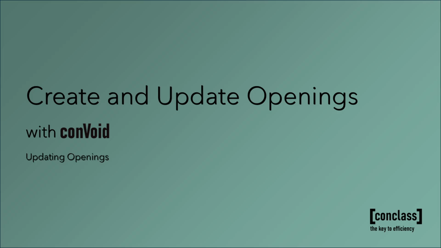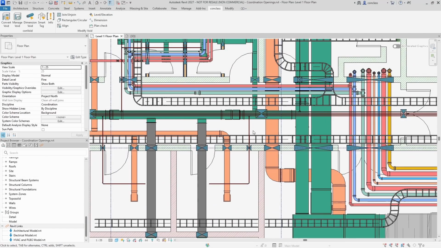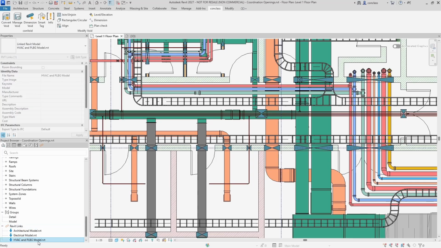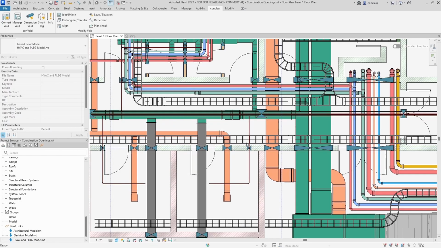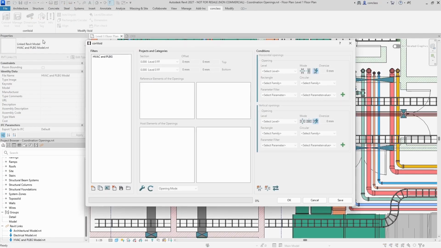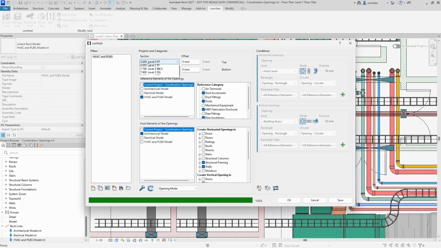So let's now say the plumbing model has changed and the openings need to be updated, a process that is intuitive and straightforward with ConVoid. To update the openings, we simply relink and reload the new model via Revit's project browser. Afterwards, we click on Convert Void again and update the openings just like we did the creation before.